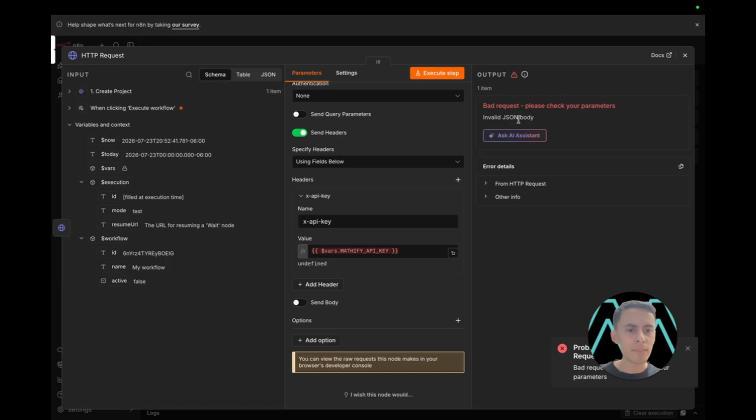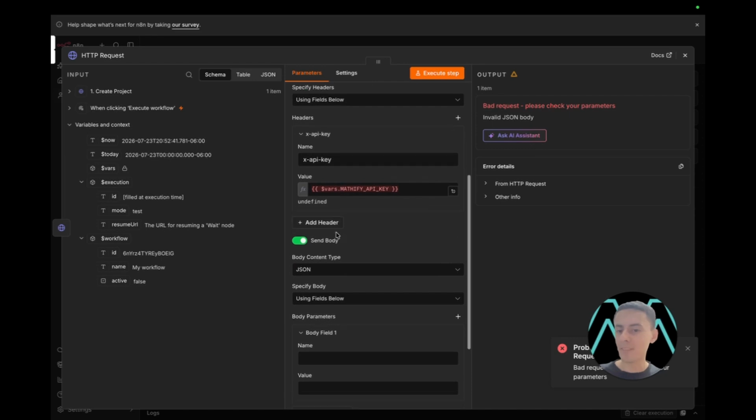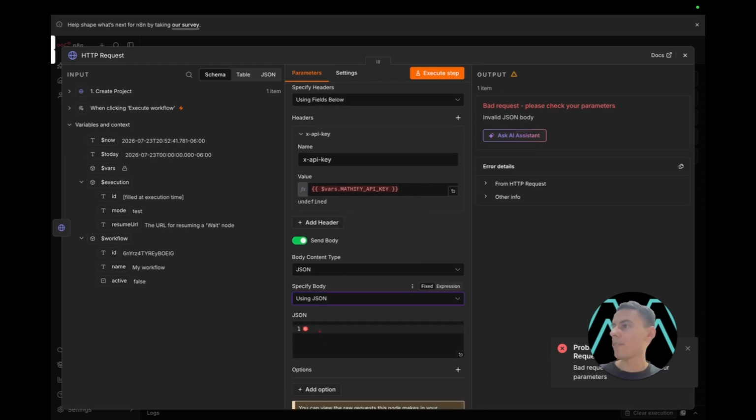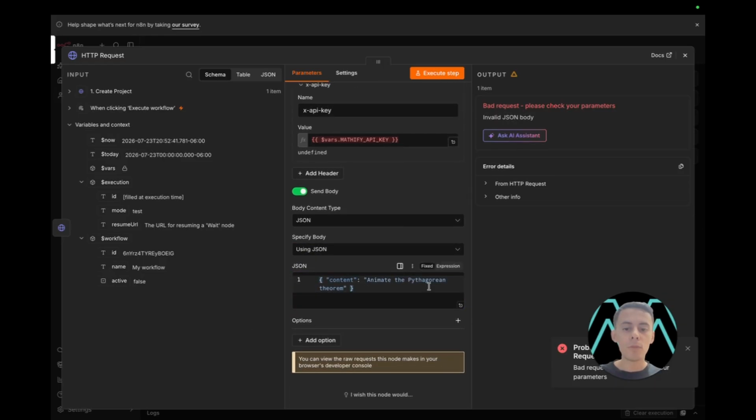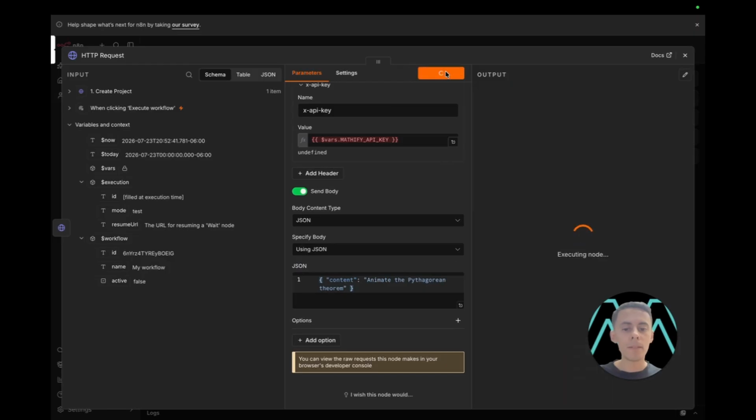Bad request, please check your parameters, invalid JSON body. Oh, I forgot the JSON body. The content type, I don't need the header content type, but I do need the body, of course, because I need to say here that we want, for example, animate the Pythagorean theorem, right? So we do that and execute the step.